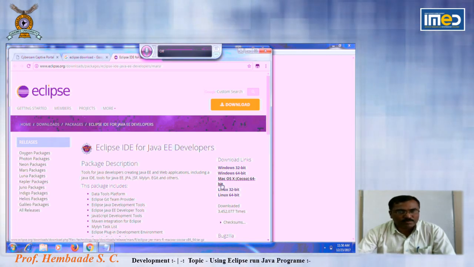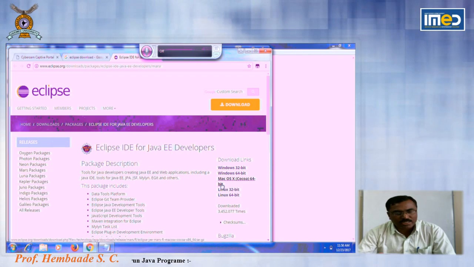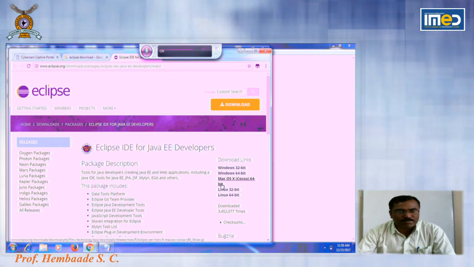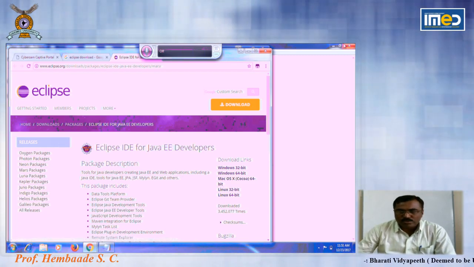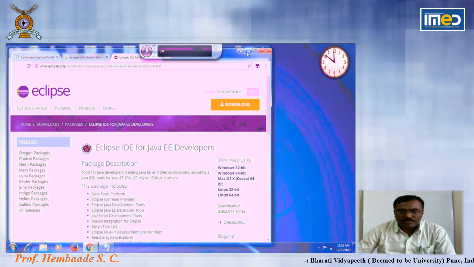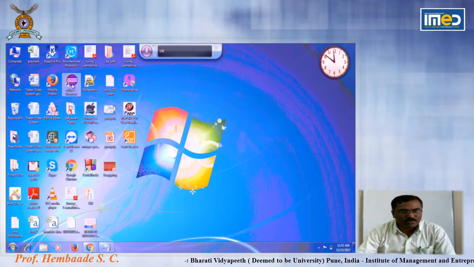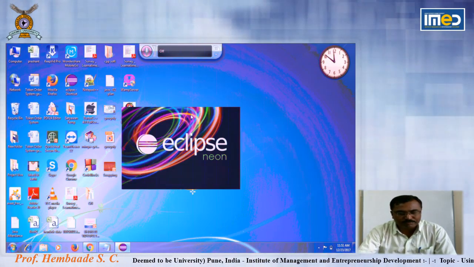I had installed Eclipse, so skipping the installation process, we are directly proceeding to how to use Eclipse, because the installation of Eclipse is straightforward. On a Windows machine, you just use an MSI file, double-click it, follow the steps, and you are ready with Eclipse. I created a shortcut on my desktop, and I am going directly from that shortcut to Eclipse.